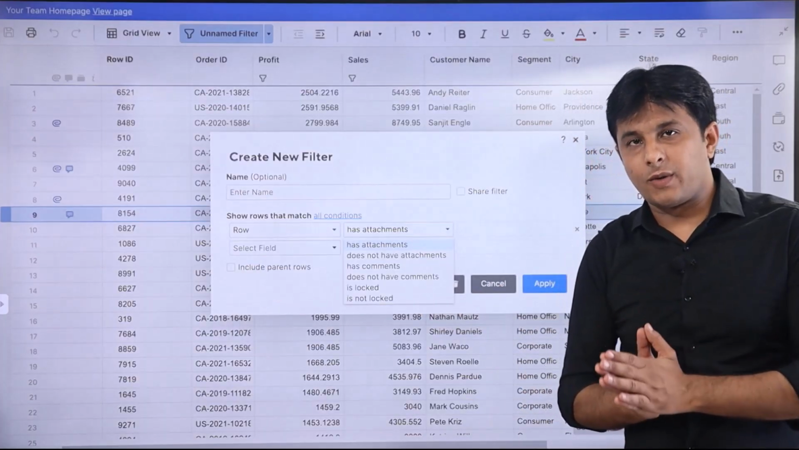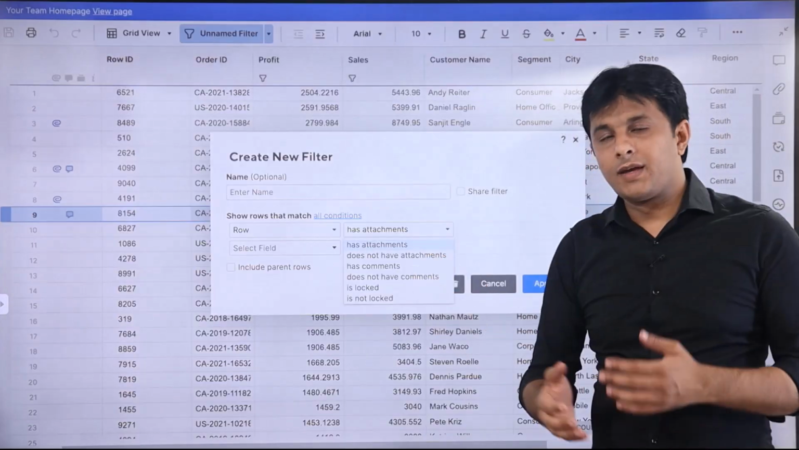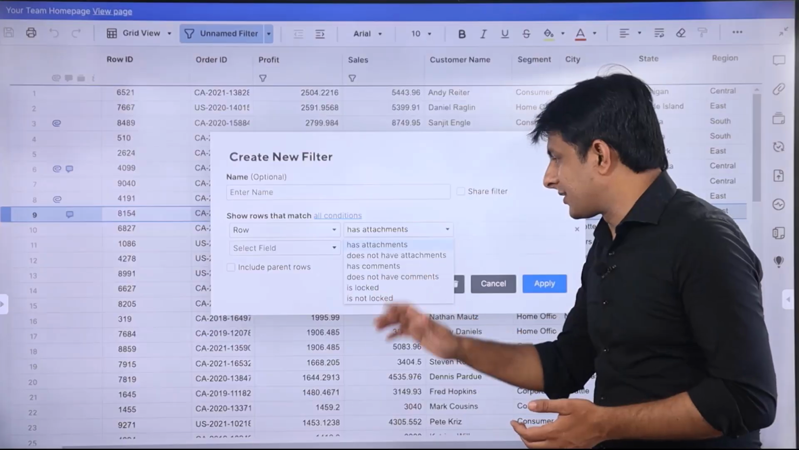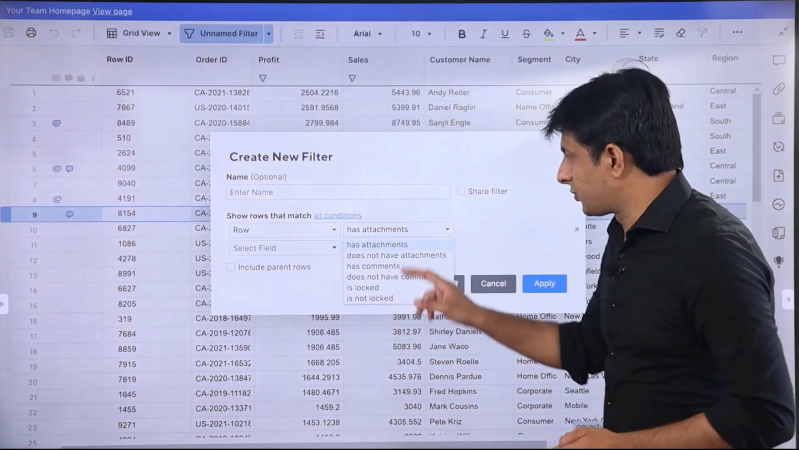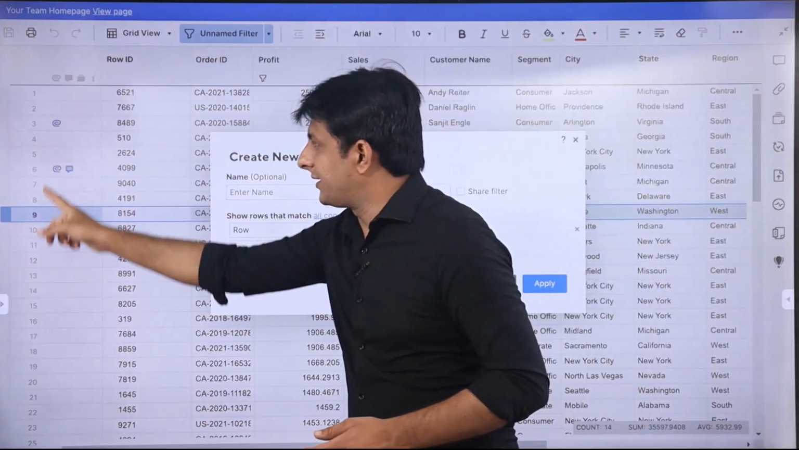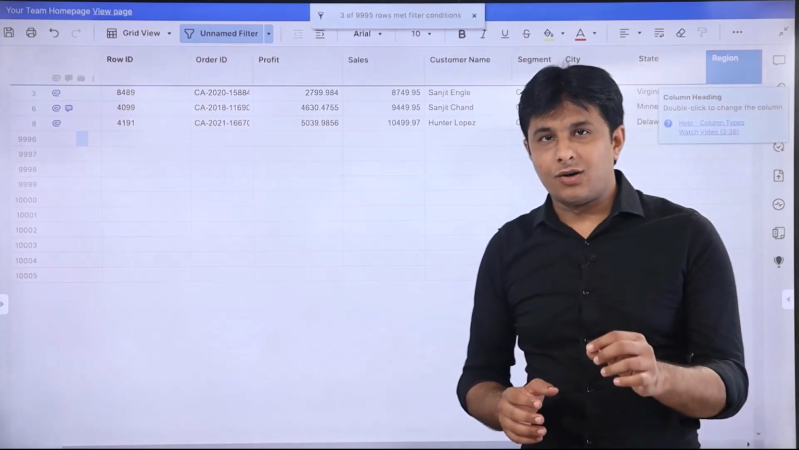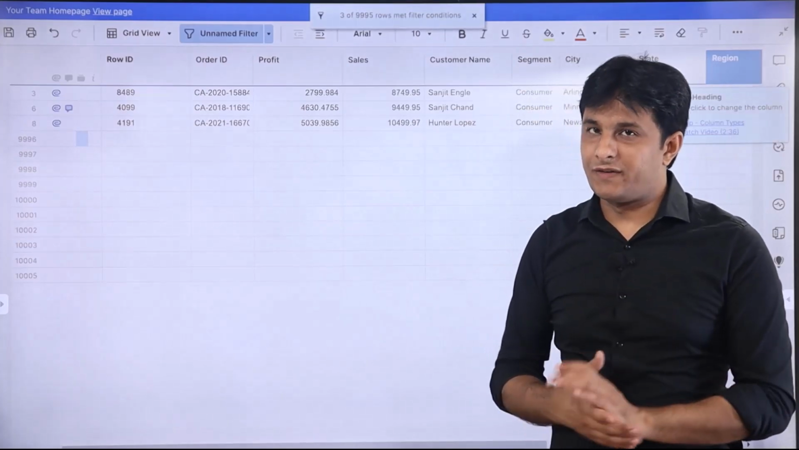For example, the first ones are has attachment and does not have attachment. You see the first two options. The third and fourth options are has comments and does not have comments. So let's start with the first one, has attachments. And when I click on OK, carefully observe, there are three attachment icons. When I click on apply, only those records having the attachments would be visible.